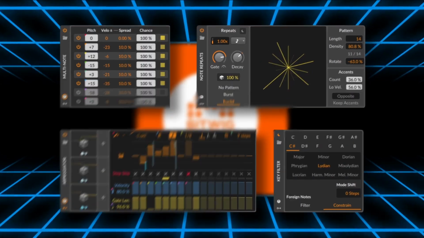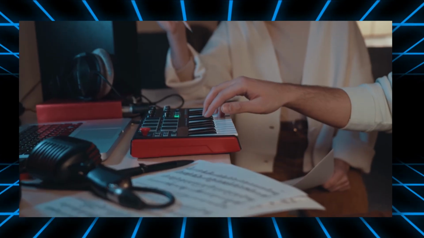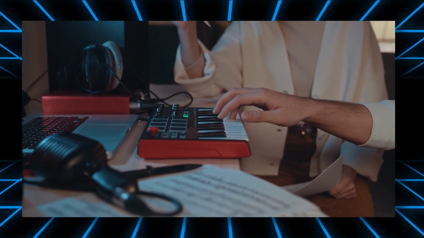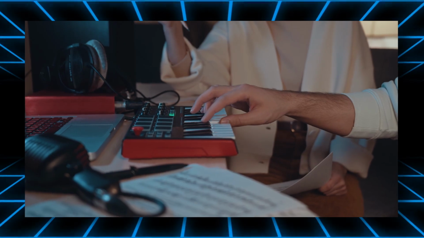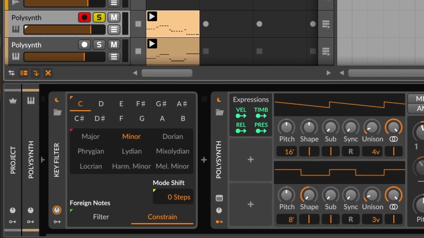In this video I show you some Bitwig devices that help you to create melodies, chords and even rhythms. Now I'm all for making music on your own, knowing structure, theory, arrangement and so on, but these tools are helpful for many purposes. The key filter is a simple and amazing device.